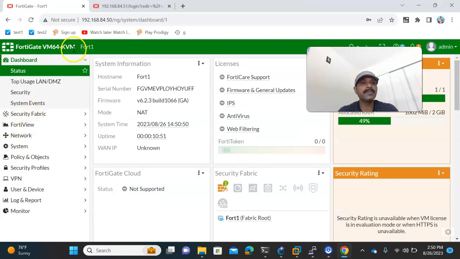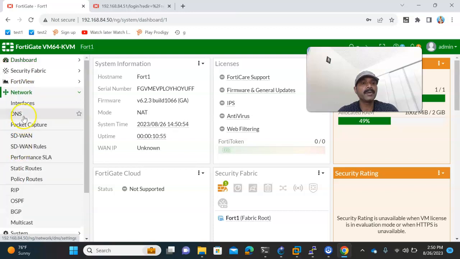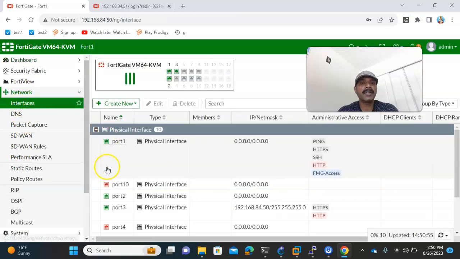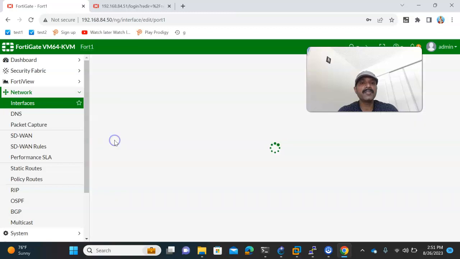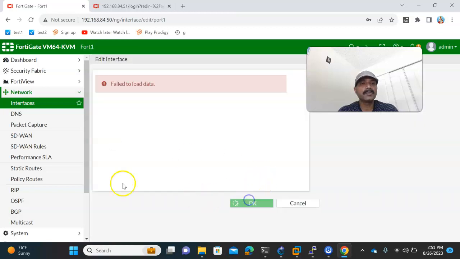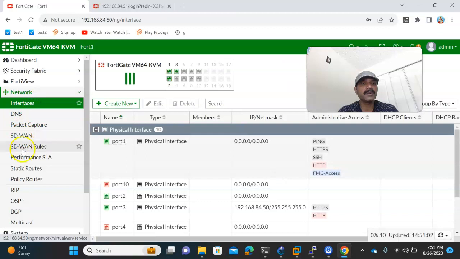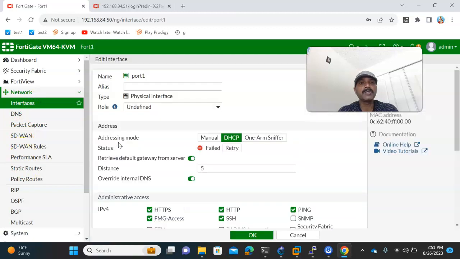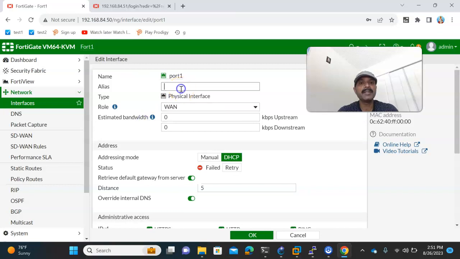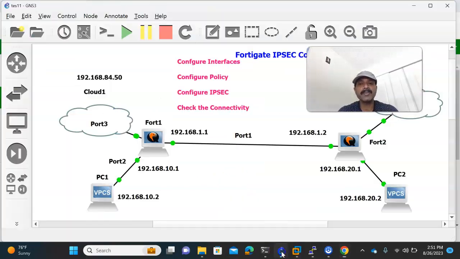So this is port 1, that is firewall 1. Go to network, click interfaces, and now go to port 1, which is the WAN port. So now let us configure the WAN port. Let us set the alias as WAN port. And now I'm going to assign a static IP. That IP as per the architecture is 192.168.1.1.